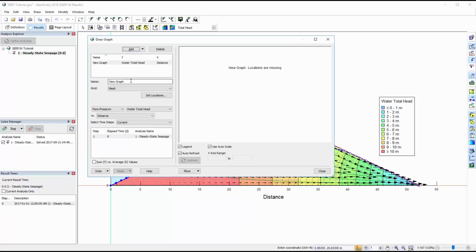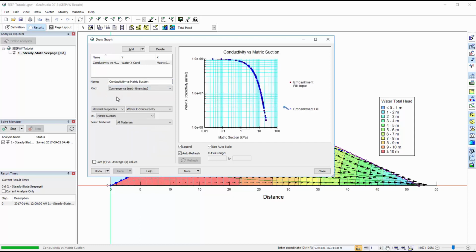For a seepage analysis, the conductivity versus matrix suction graph helps to assess convergence of the analysis. This is a convergence type graph comparing the simulated hydraulic conductivity function to the inputted one for each material in the domain. When the two plots diverge, the analysis has convergence issues.